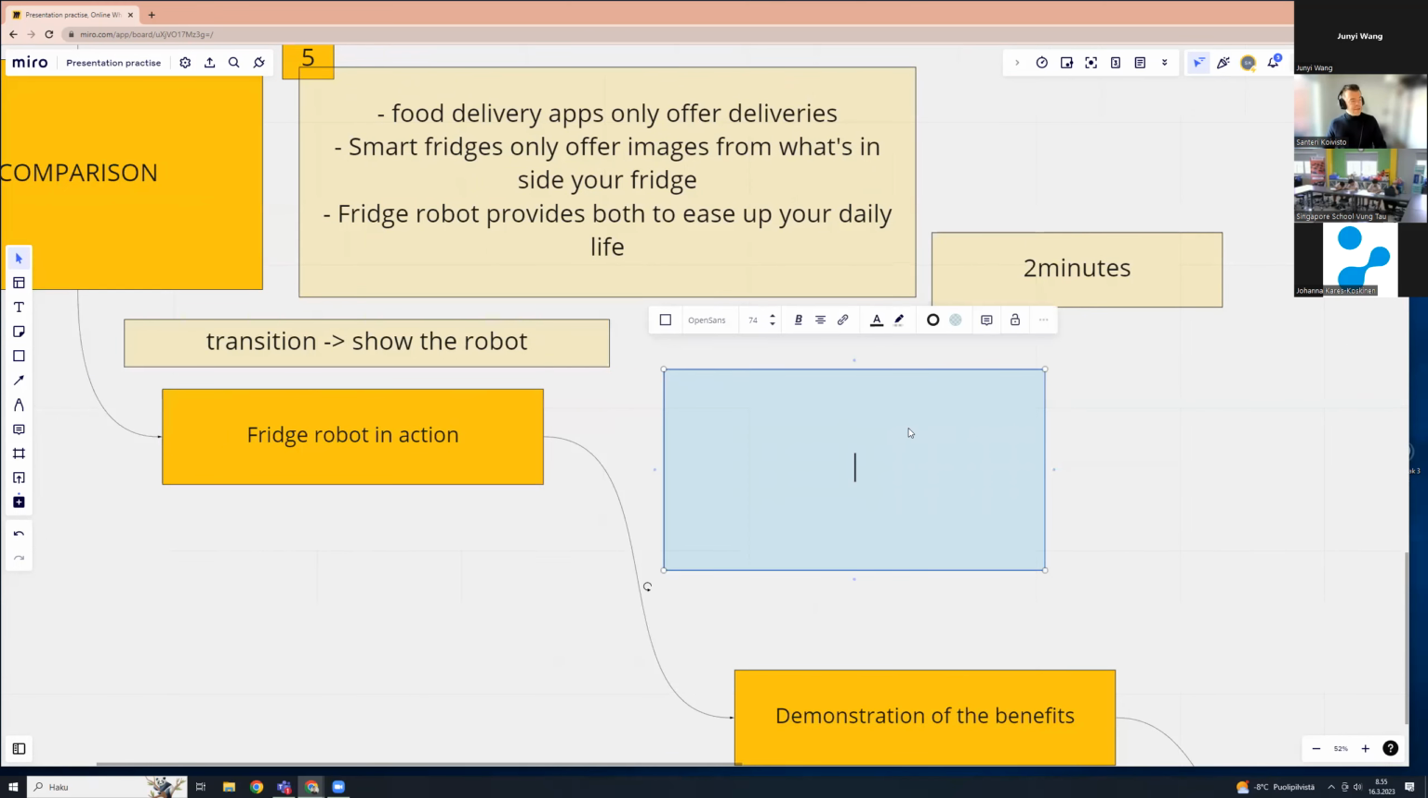Now, we want to see the fridge robot in action. So maybe if I would be showing the fridge robot, I would first of all show it, of course. Maybe I put an ingredient into the fridge. Show it appear on the list on the app. Put another one. Recipe. I need to check the recipe. Okay, so yeah, better.